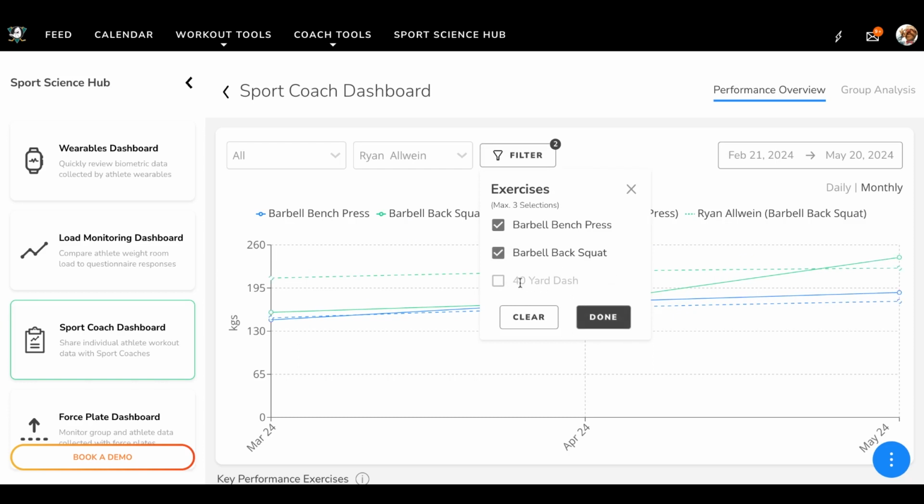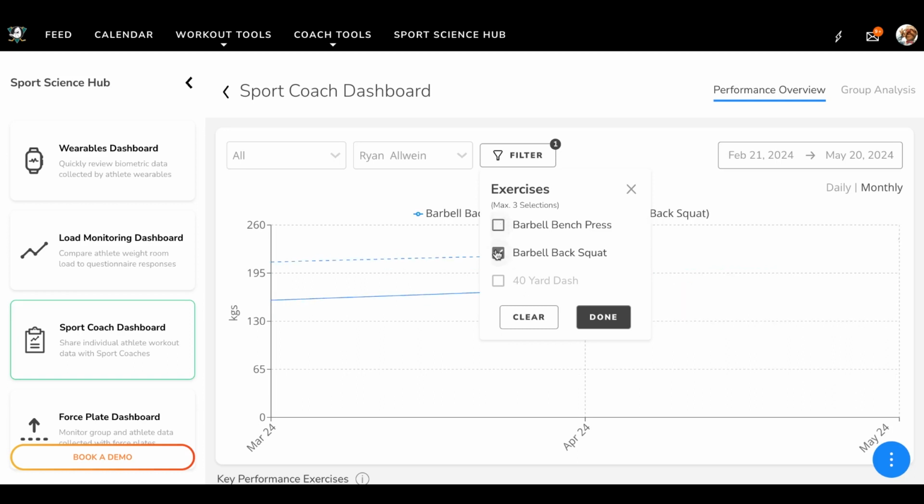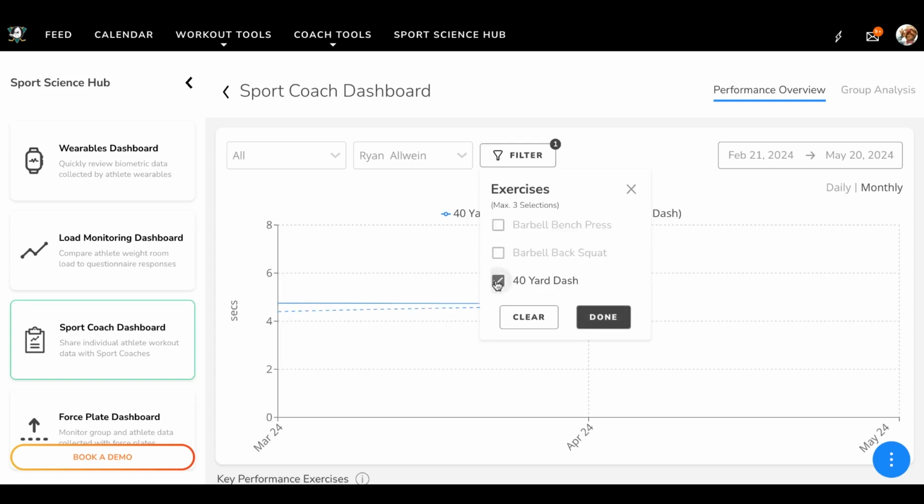It's important to note that this 40-yard dash is grayed out, because the metric that the 40-yard dash is collecting is not the same as the metric as far as kilograms for the bench press and the back squat. The 40-yard dash is going to be looking at time. So in order to see that on the performance overview, we would need to deselect the bench press and the back squat and then select the 40-yard dash.